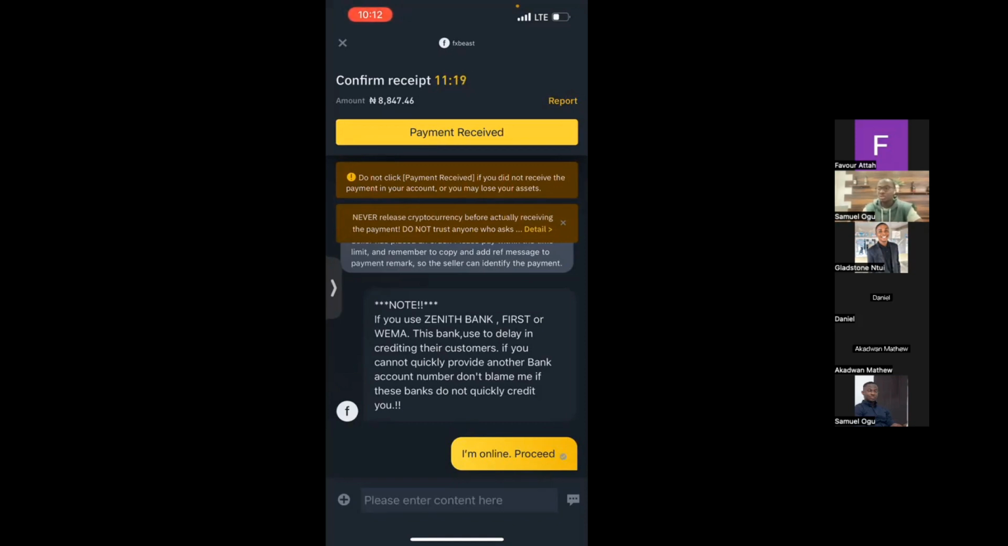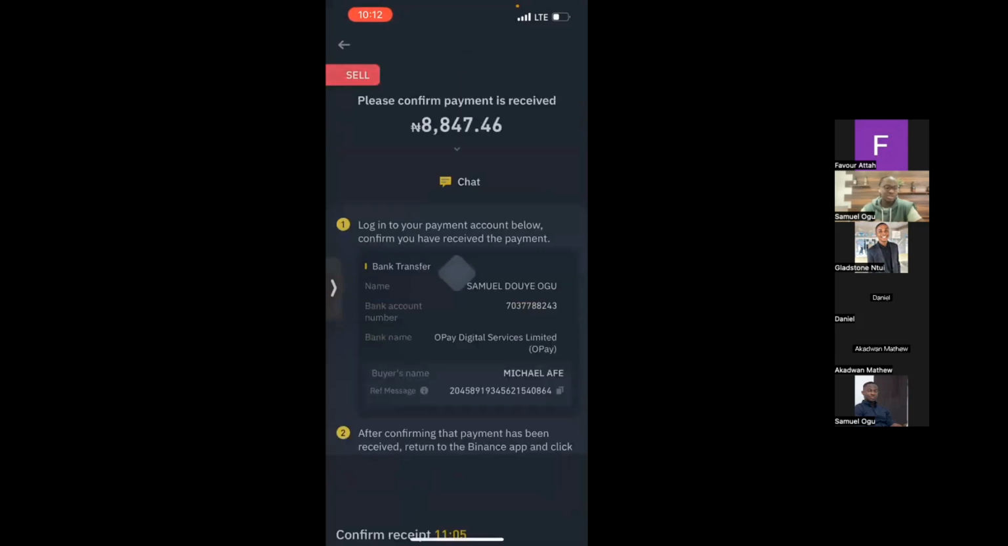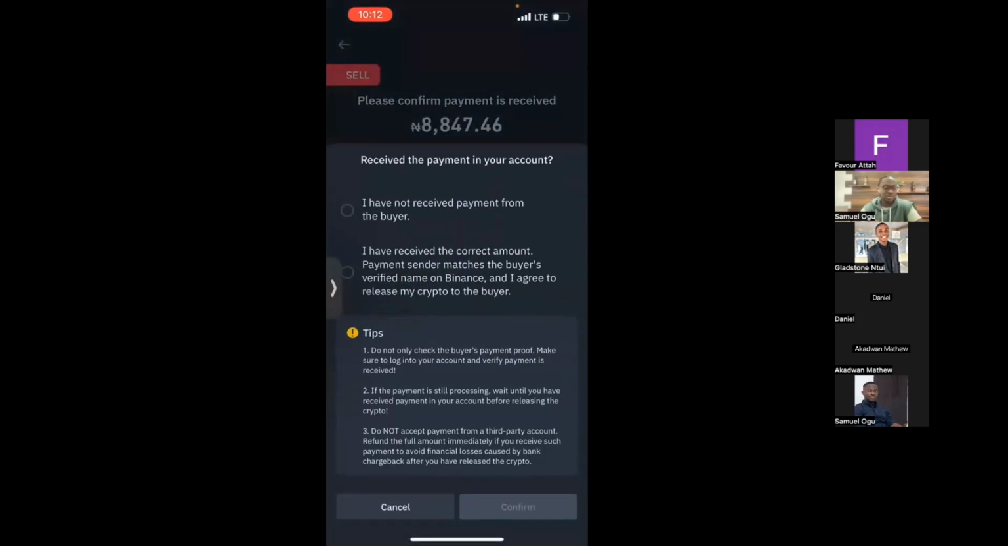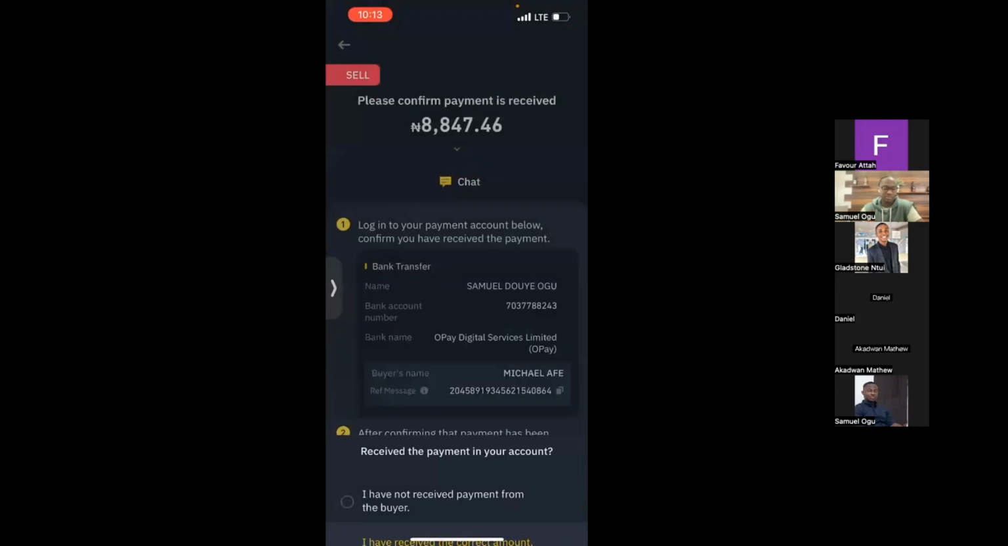Oh no, I'm using a corporate account and our policy is that we have to get the crypto first before we transfer the money. Don't worry, this is how we operate. So in this case, I've received the money, so I'll say payment received. So it will say, have you received it? So it will just confirm and I say I've received the correct amount. Then I confirm.